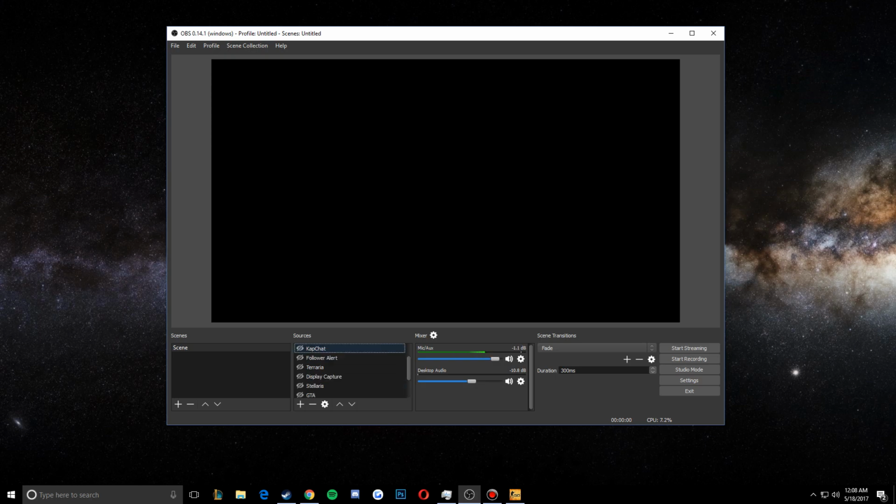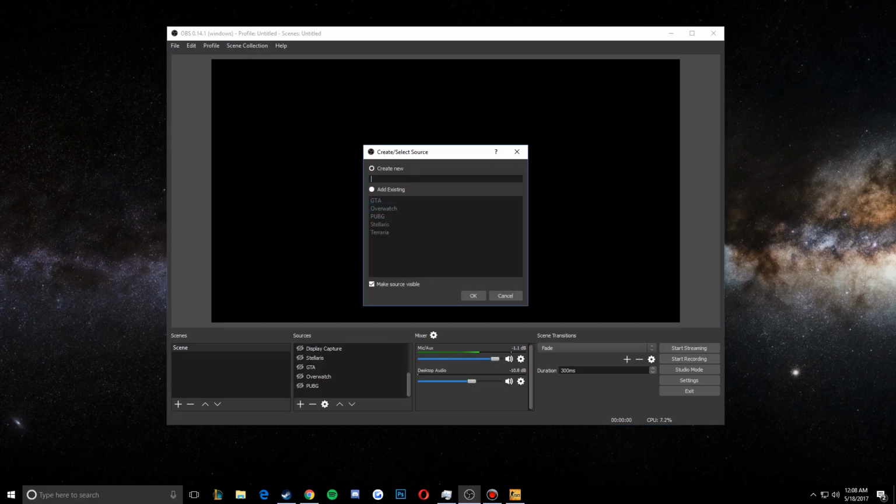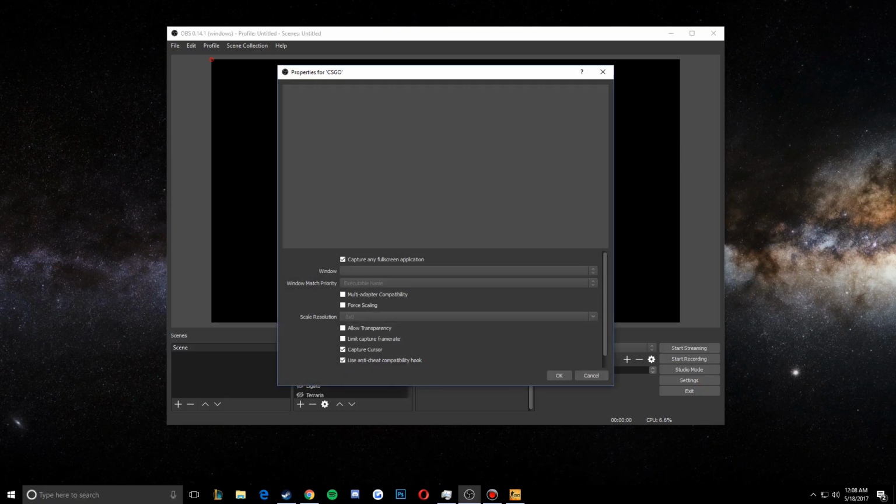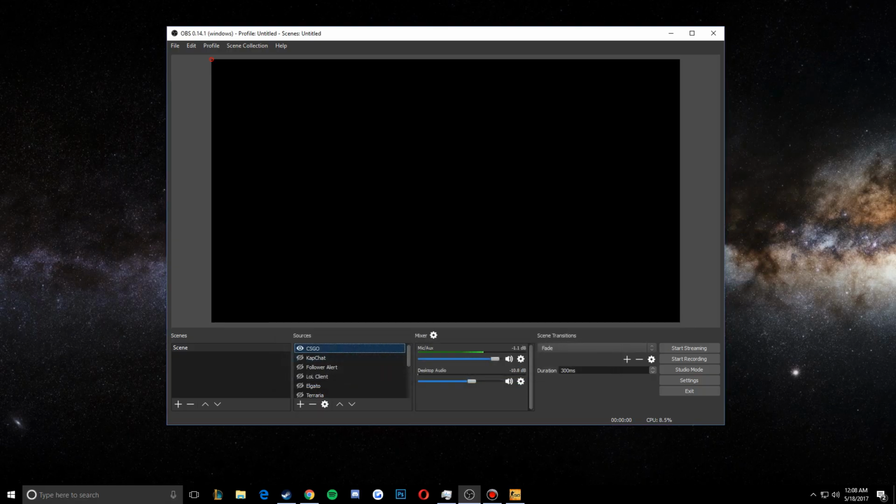Anyways, you would want to go back into OBS after you tab out. You want to leave the game running, and then you just hit the plus button, game capture. I'm going to name this CSGO. Like that. And you want to uncheck capture any full screen application. Go to window, go to Counter-Strike Global Offensive, and then hit OK. And it should be recording CSGO now.